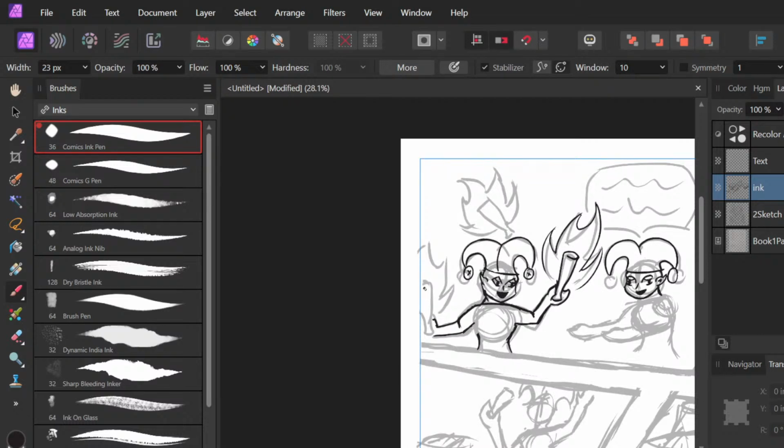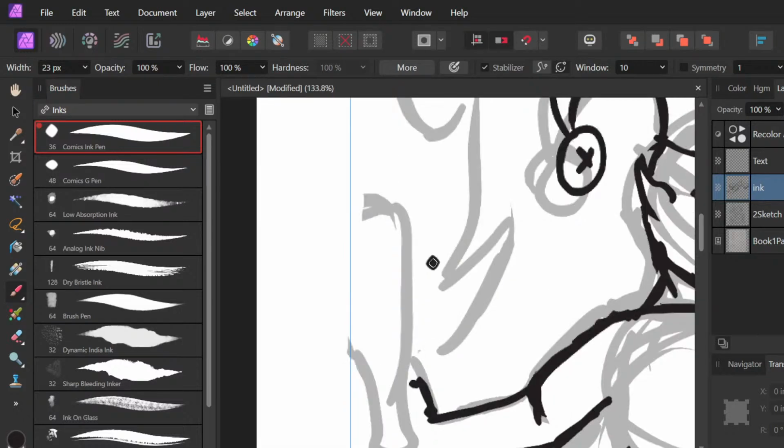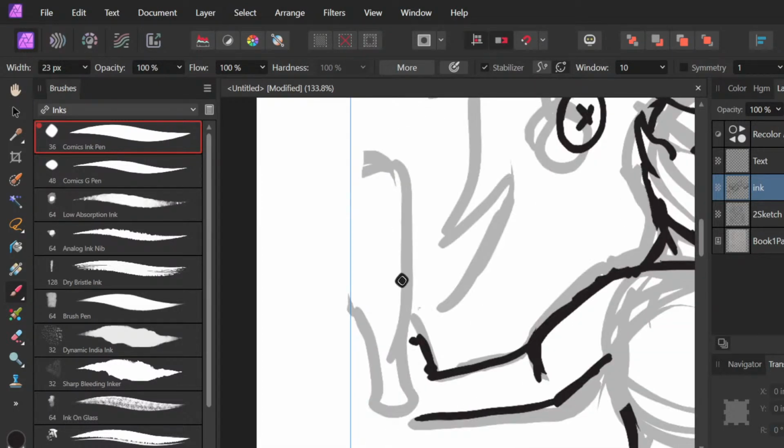I just need more practice and a lot more zooming in, because my setup is not conducive to being zoomed out.